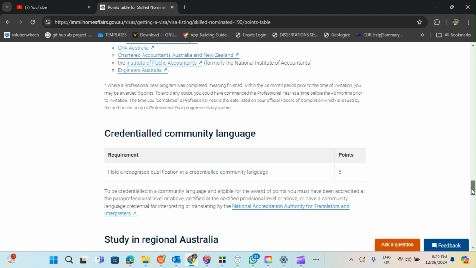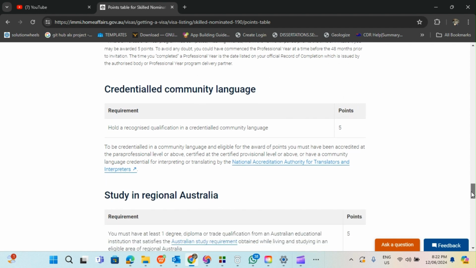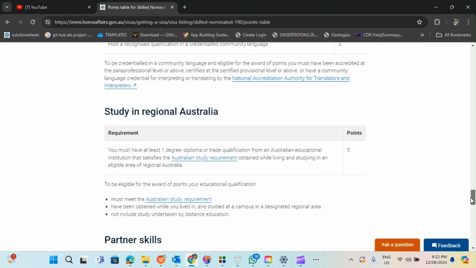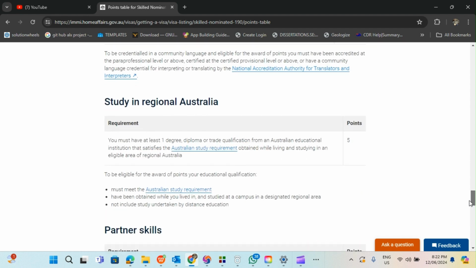And if you've got credentialed community language, maybe you're an interpreter or you've got some certificate in this field, you're going to get 5 points. And if you study in a regional area in Australia, you're going to get 5 points.